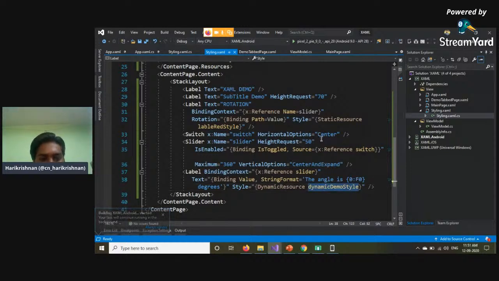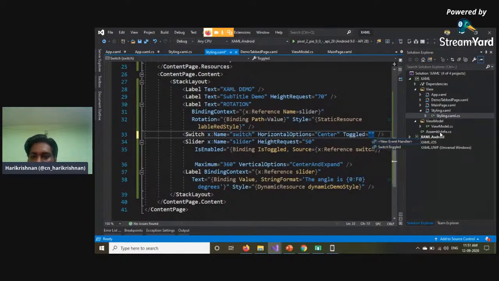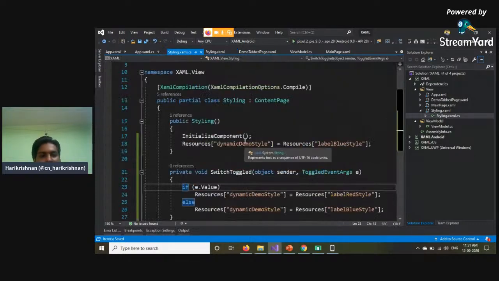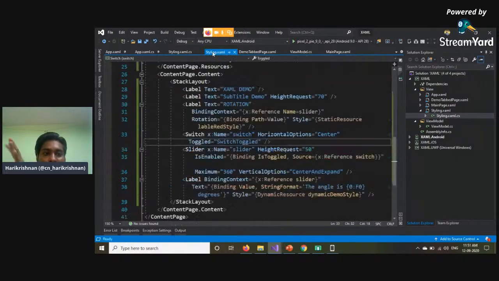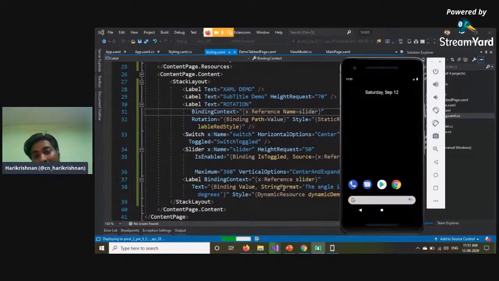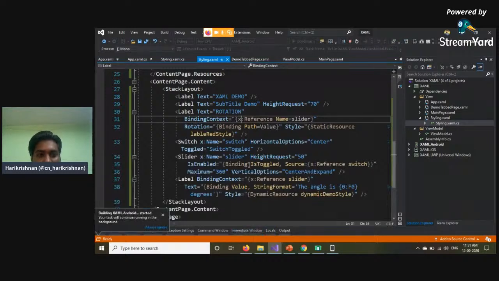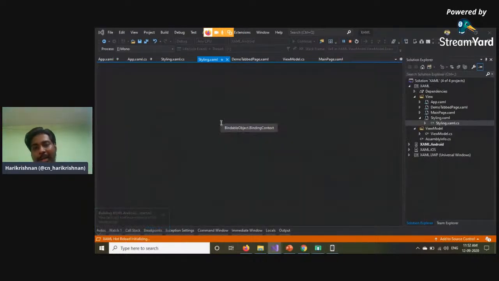And here, whenever I toggle, we configure this event. Okay. So now what I have done is, I've configured this one. Whenever I toggle the value, I'll apply a different style. So that's how I plan for this. So let's run this. You could see that the styles are changing at runtime. So that's how dynamic resource works. And so based on any conditions that you want in your case, you can get this done.